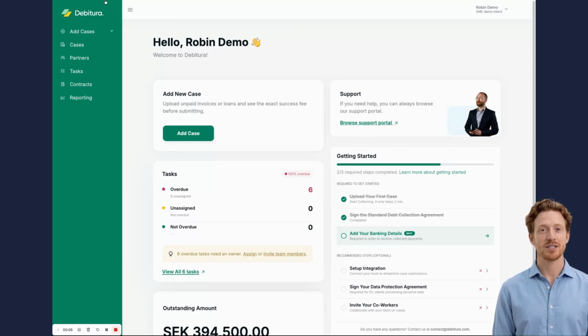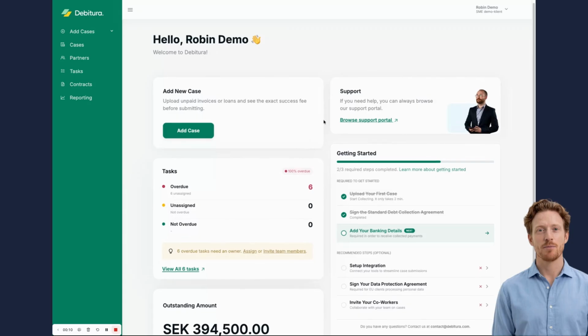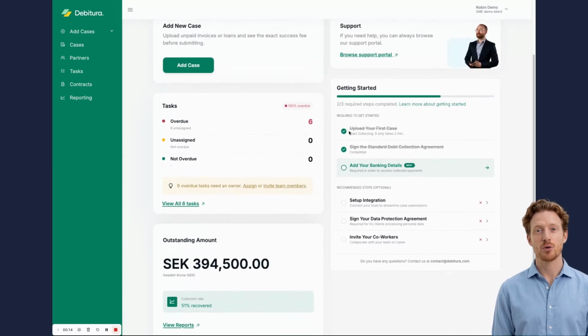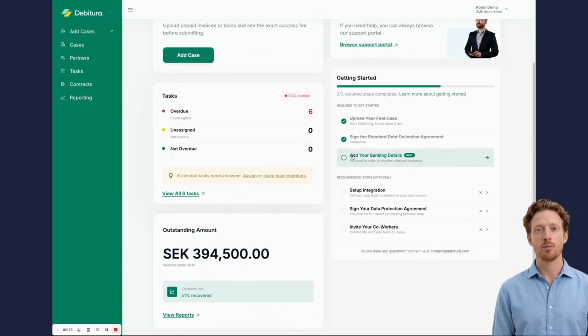Let me walk you through the Debitura platform. Once you've logged in, you'll land on this dashboard. The most important thing to notice here is the Getting Started widget. It shows you our 3 required steps. Upload your first case, sign the standard debt collection agreement, and add your bank information so the local partner knows where to disperse any money we recover.